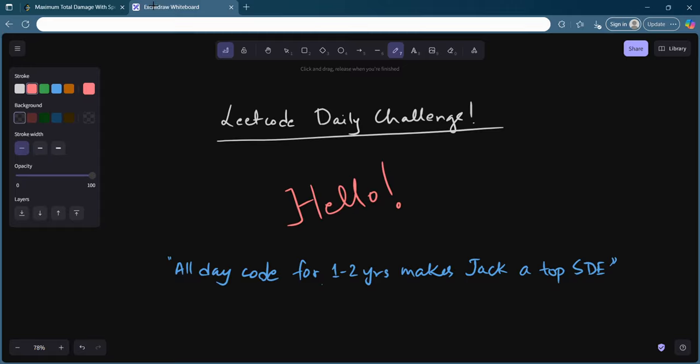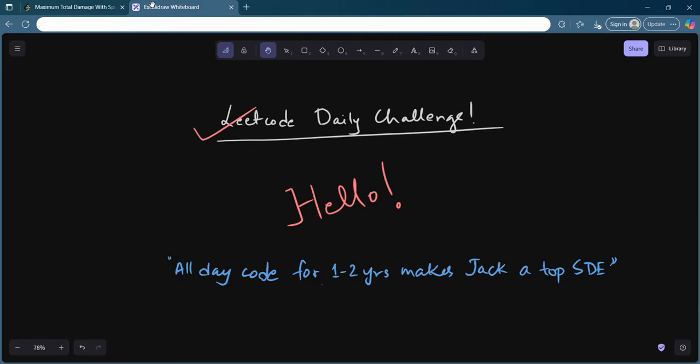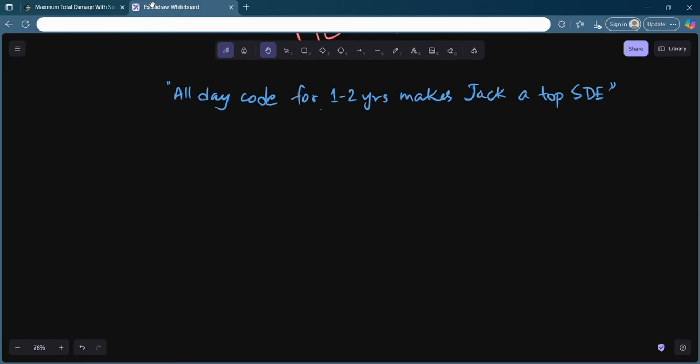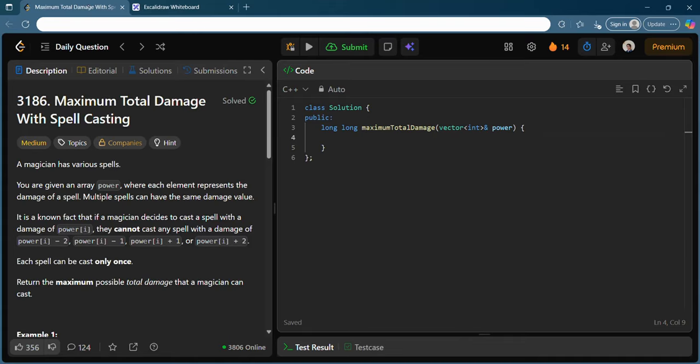So let's see today's daily challenge on LeetCode and we will solve it together. Let's understand the problem statement at first: Maximum Total Damage With Spell Casting.